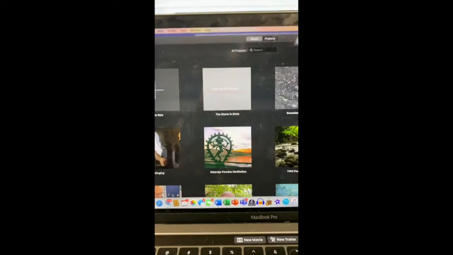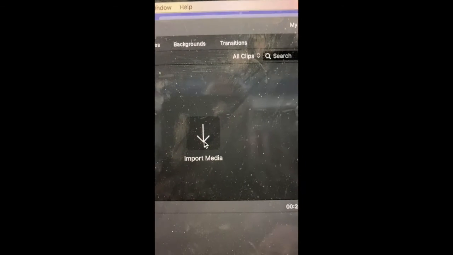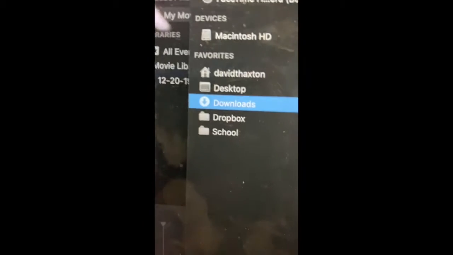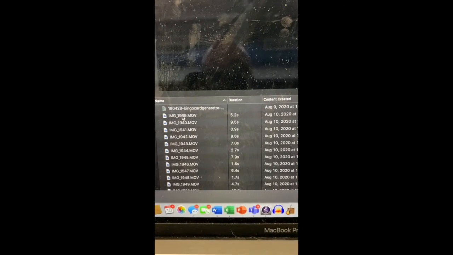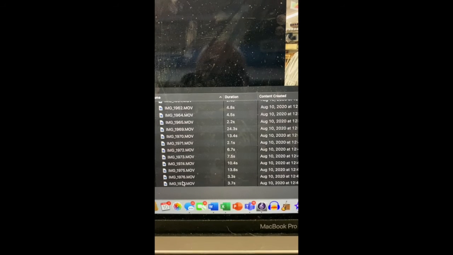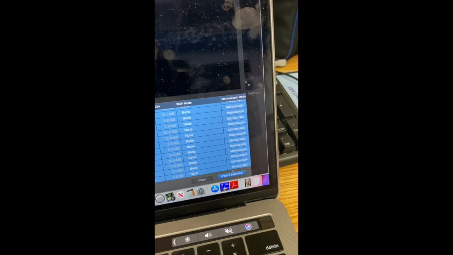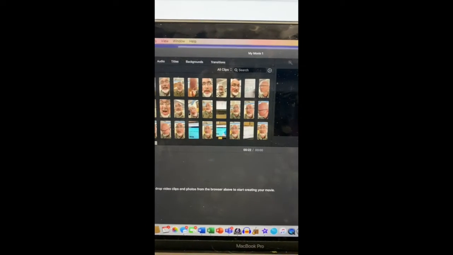Boom. Here we go. First thing it asks, import media. Yes, please. And now I'm gonna go to my downloads folder right here, and I'm gonna select all of those things, all of these movies. These are all movies that I just made just now. Gonna select them, and then I'm gonna import all of the selected ones. Boom, just like that. And now poof, they're up here.